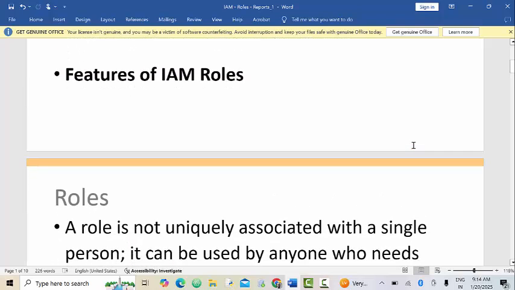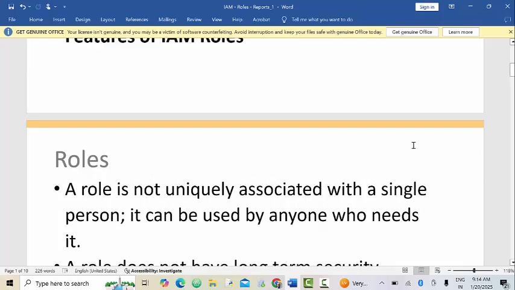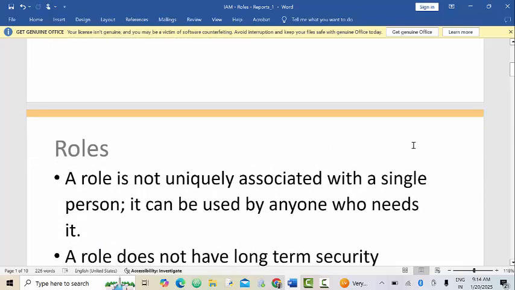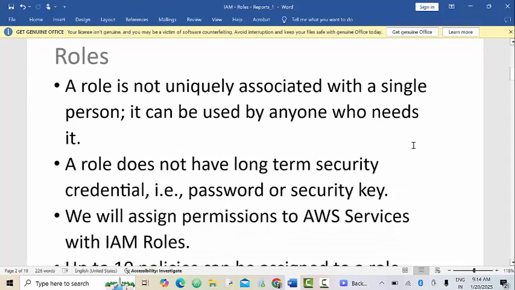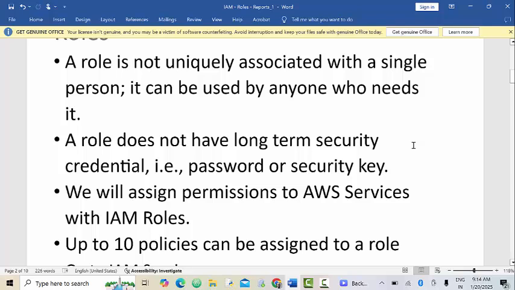So what are the features of IAM roles? The features of an Identity and Access Management role. One, a role is not uniquely associated with a single person. It can be used by anyone who needs it. A role does not have long-term security credentials, that is password or security key. You assign permission to AWS services with an IAM role. Once you assign that particular service with a role, you do not need a password or security key to make use of that particular service again.